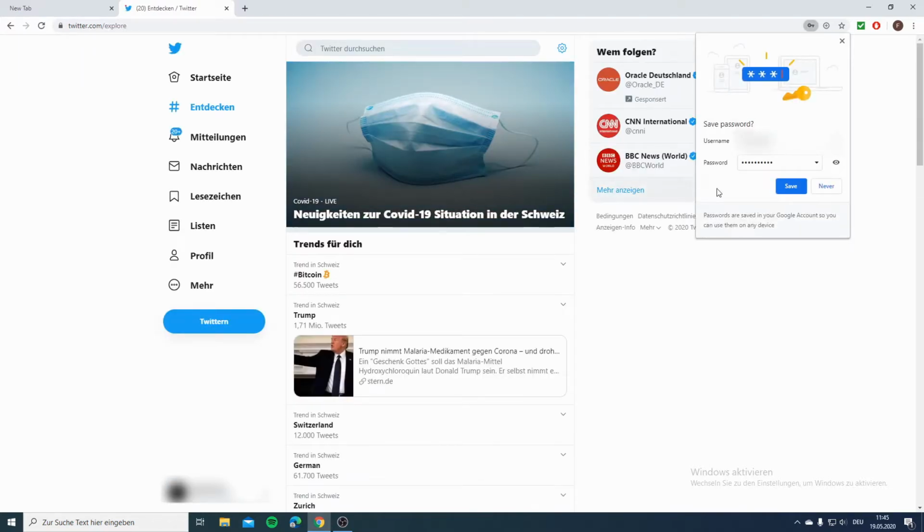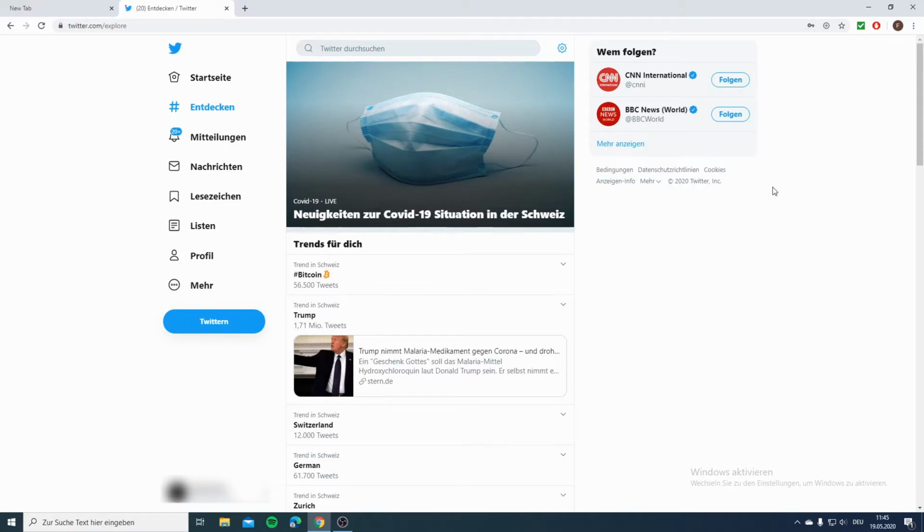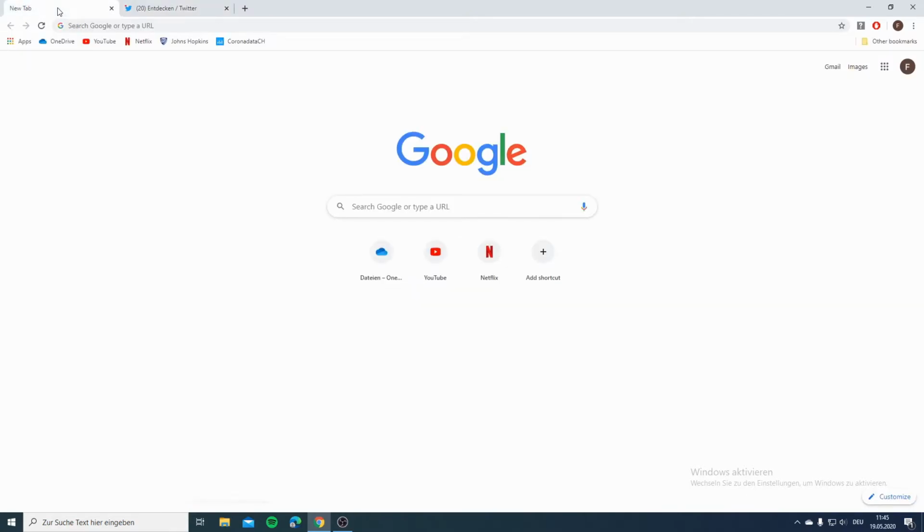Press Save in the menu that pops up. The account now has been added to your password manager.